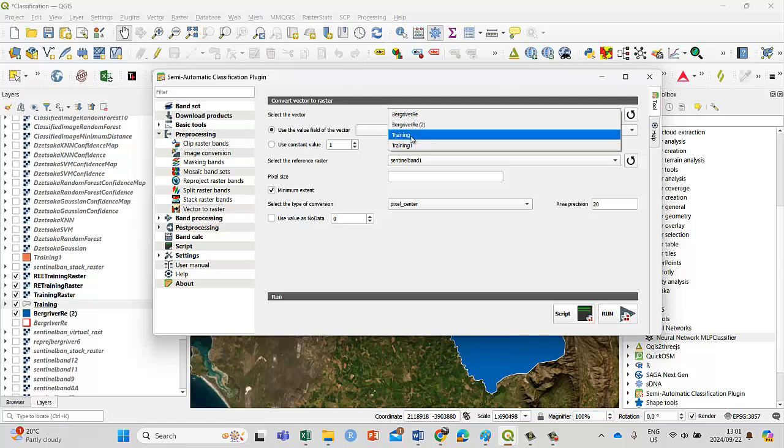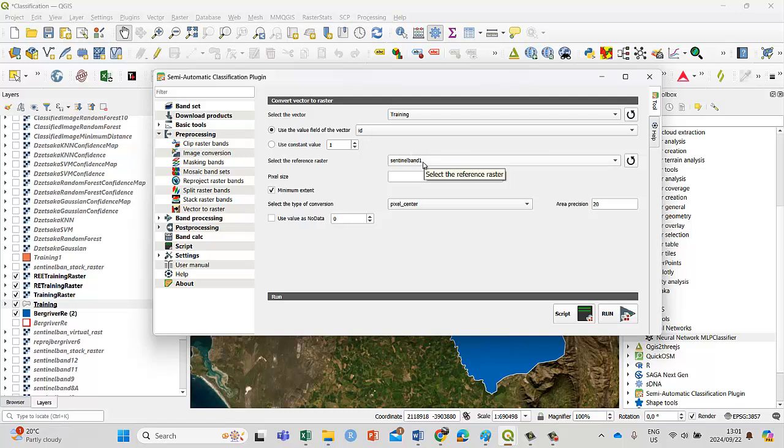It will give you all of the shapefiles, and you select the one. Remember, it's the value, it's ID. Leave that the same. Use the extent same as the raster. Now here is the interesting part. Okay, so I'm going to do this in twofold.